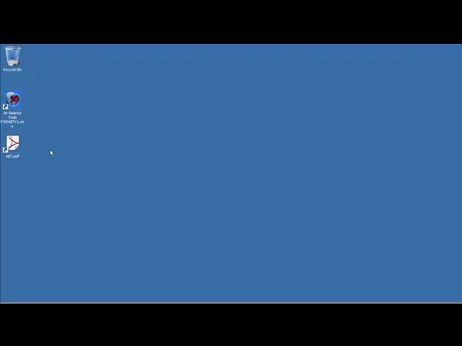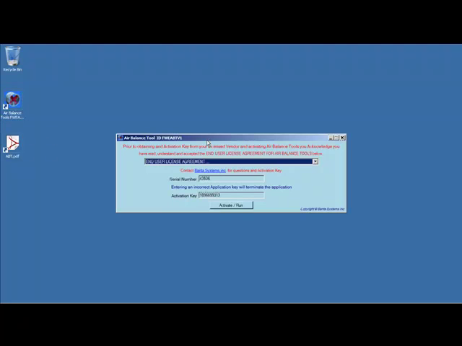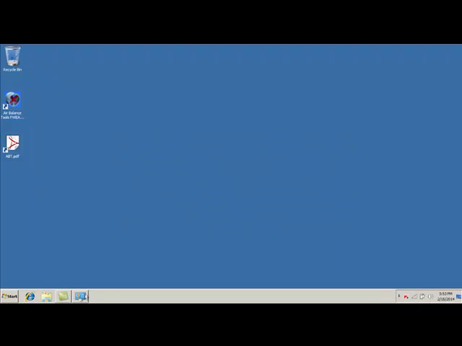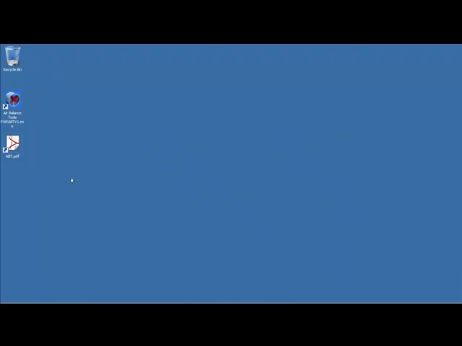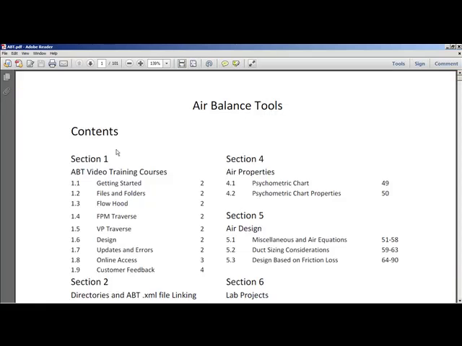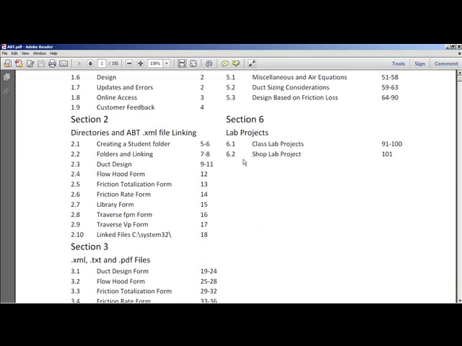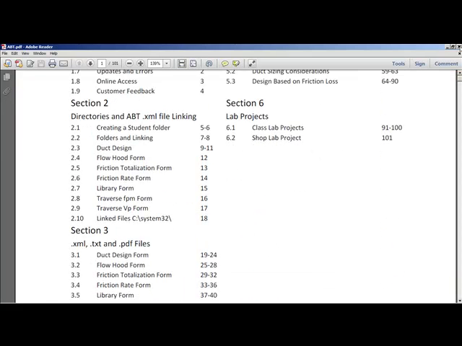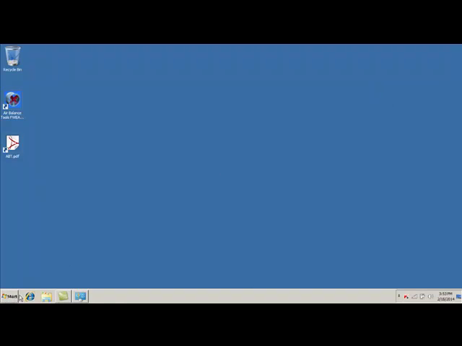So now it's made two shortcuts here. One's the application, and because we already had it loaded in the past, we have an activation key in our System32 directory. When you first download it, there'll be no key in here. You try to run it, and it just shuts down without an activation key. We also have a shortcut to the manual, and it's got 6 different sections, which we'll go through later.